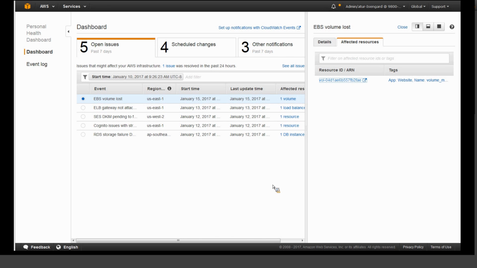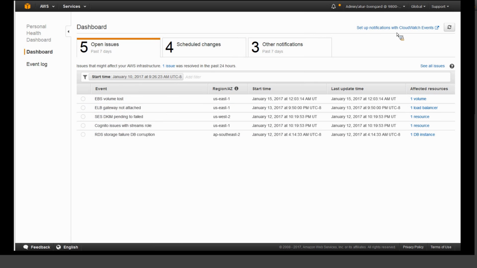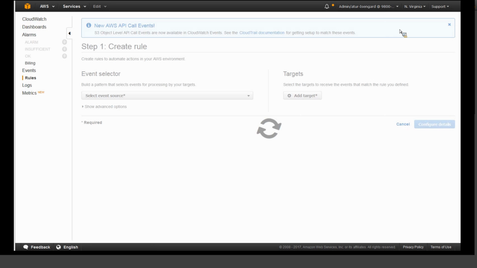But there's more. Since we integrated with existing AWS primitives like CloudWatch events, and because our notifications are delivered programmatically, customers can introduce automated remediations for relevant event types. So there is a link here which is set up notifications with CloudWatch events. I can click on that. It takes me to the CloudWatch events console.